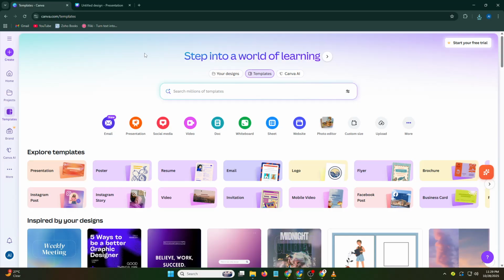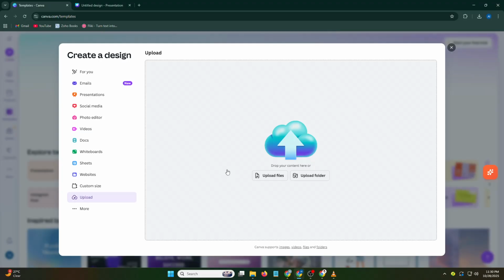Access the upload feature first. Open Canva in your browser and log into your account. Once you're in, look at the left sidebar and click the purple upload button. A small menu will appear. Choose Upload Files. This is your gateway to bringing your PowerPoint presentation into Canva.